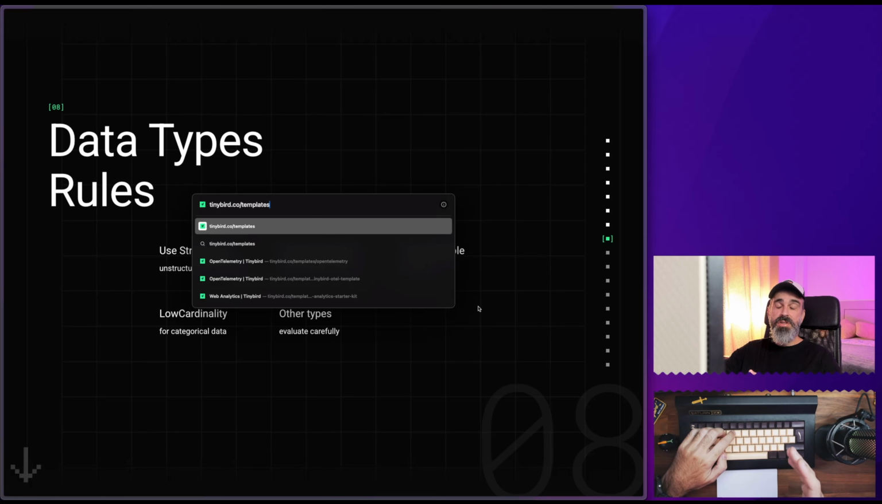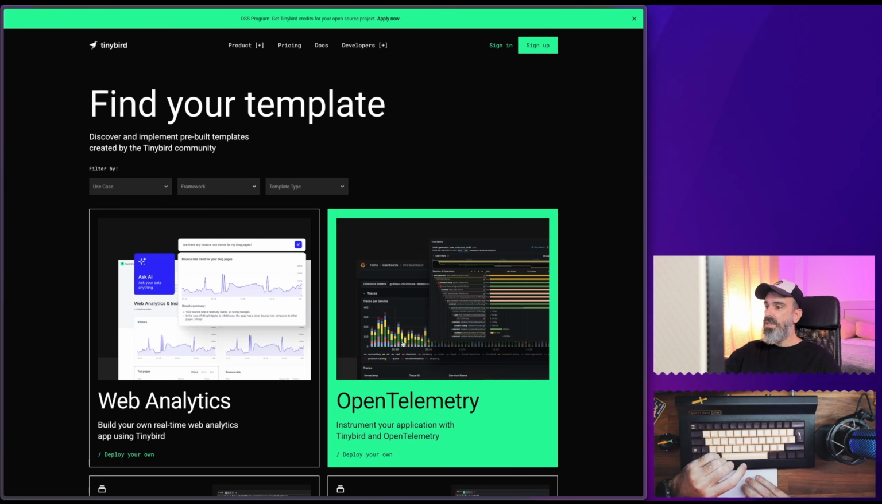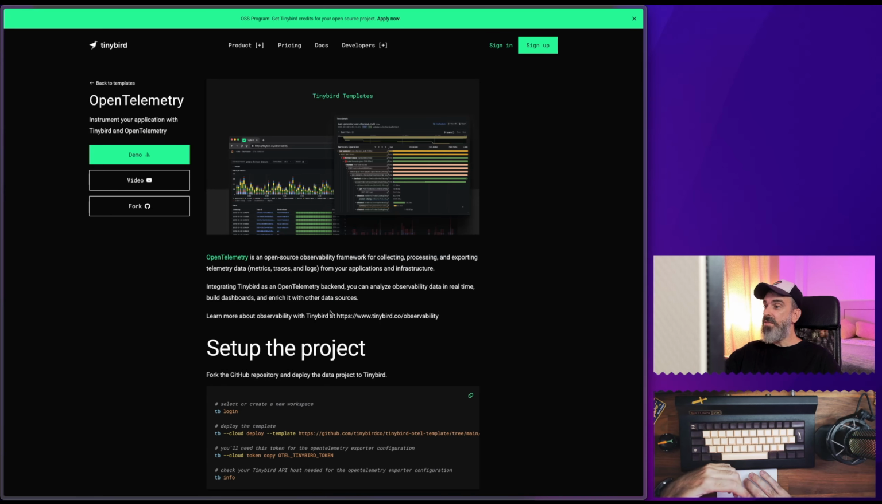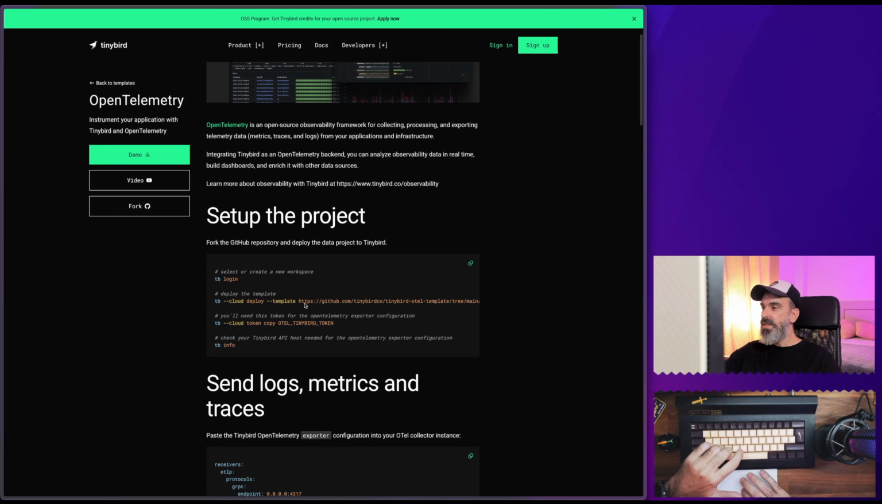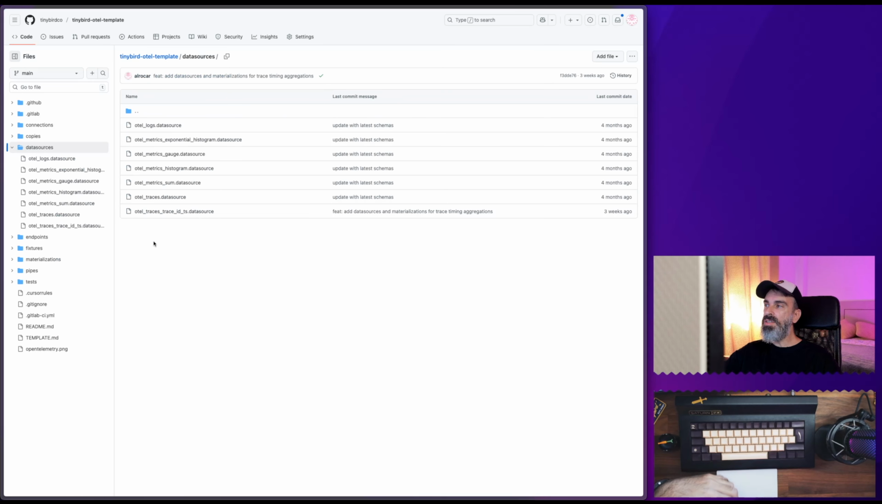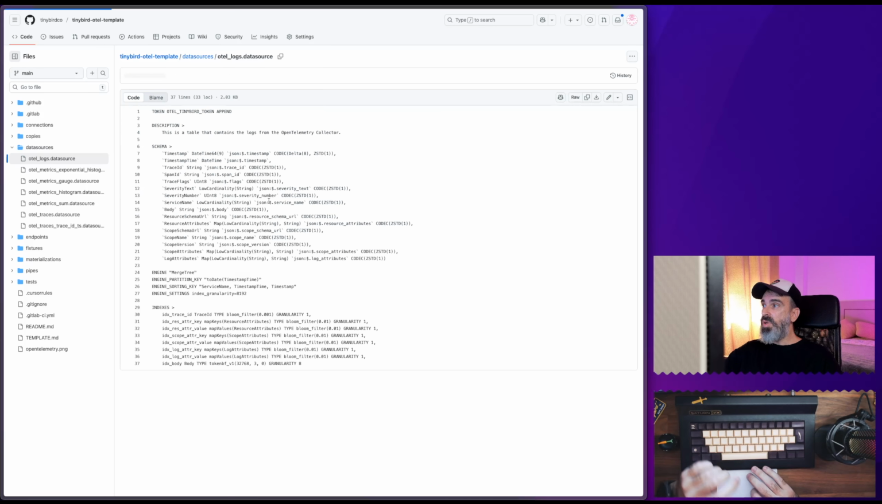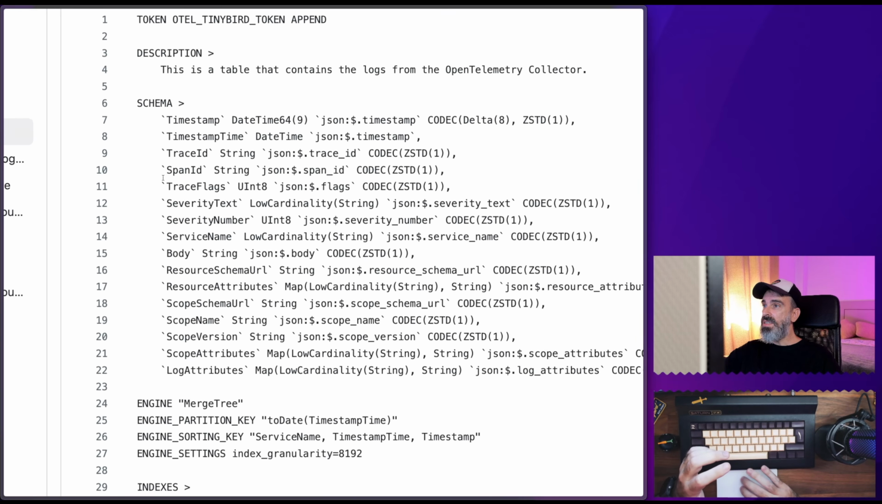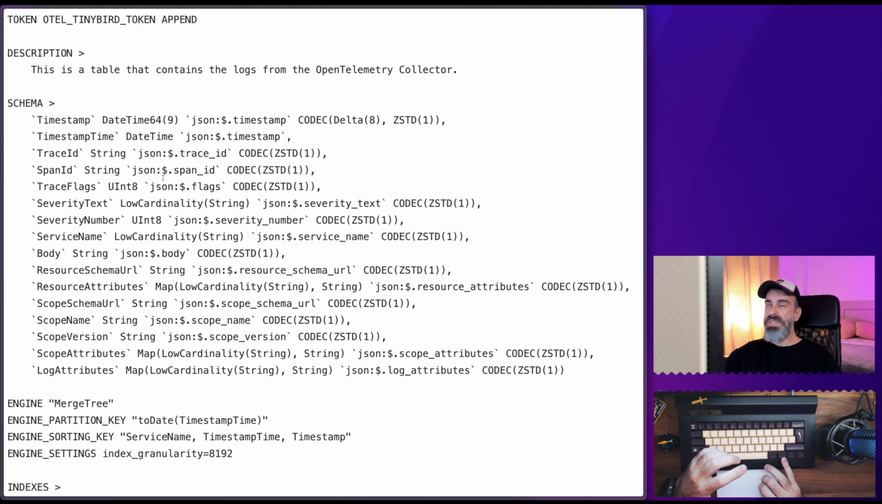There is another way which consists of using predefined schemas. For instance, if you go to tinybird.co templates, there is a template for OpenTelemetry. So let's take a look at how it looks, because OpenTelemetry is a very well-known technology to ingest logs, traces, and metrics. And we already have, for instance, schemas that are already designed for this type of data.